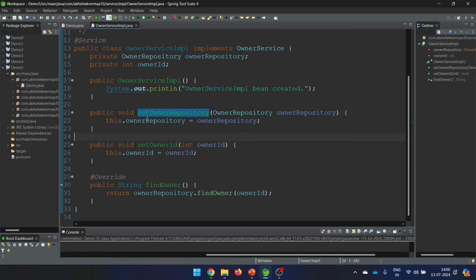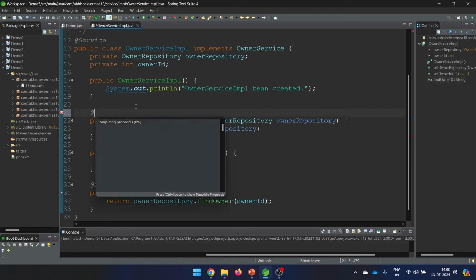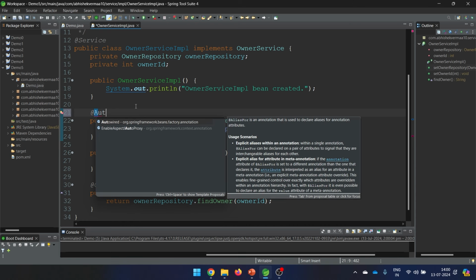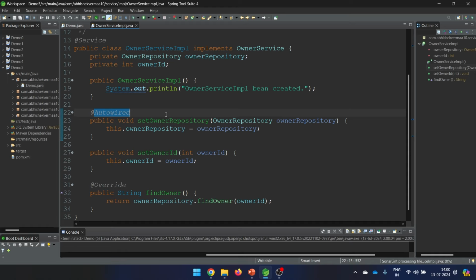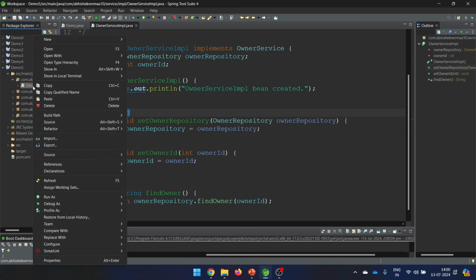But now I told you that instead of it, what we will do is, here I will just say @Autowired. So this way we are going to do, guys, @Autowired, as simple as that. Now if that is the case, let's try to execute.